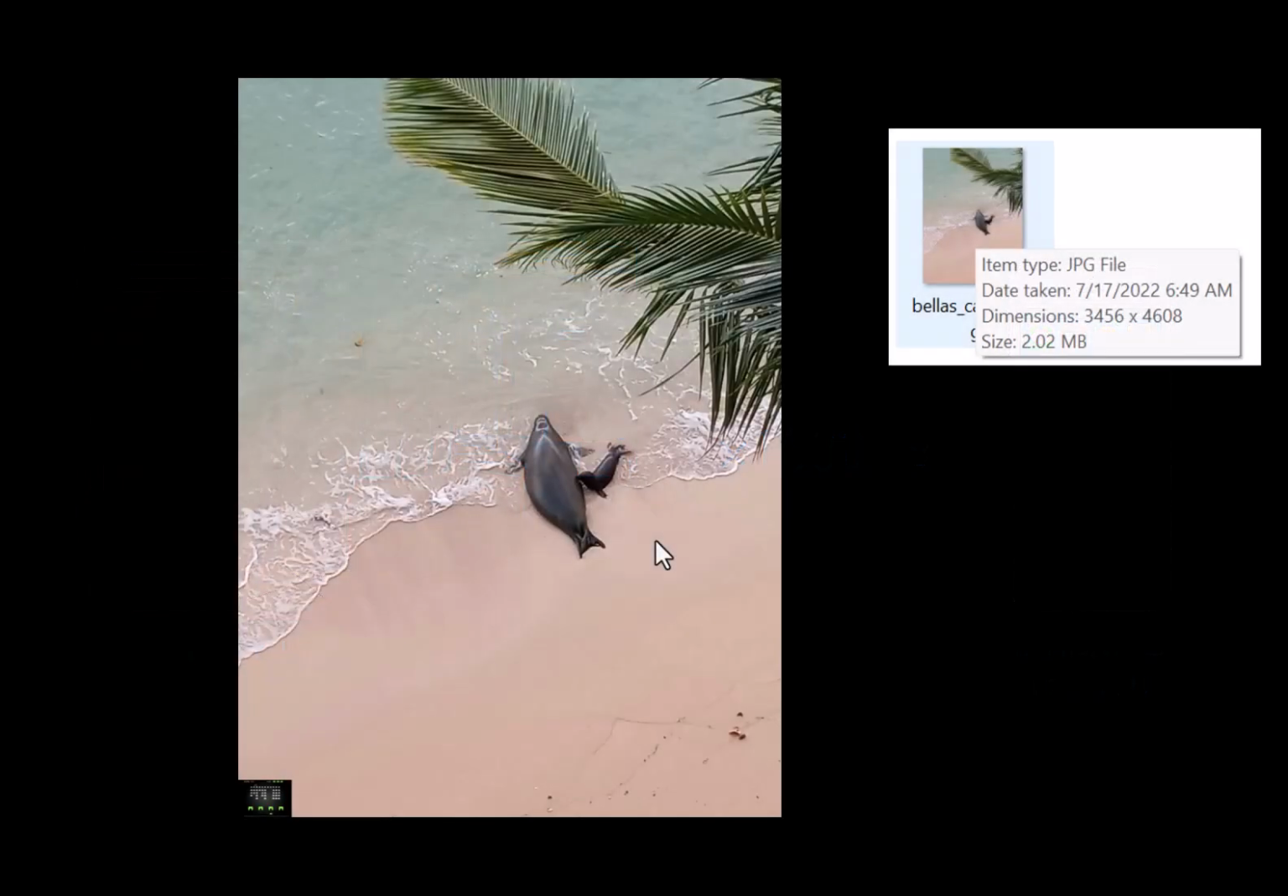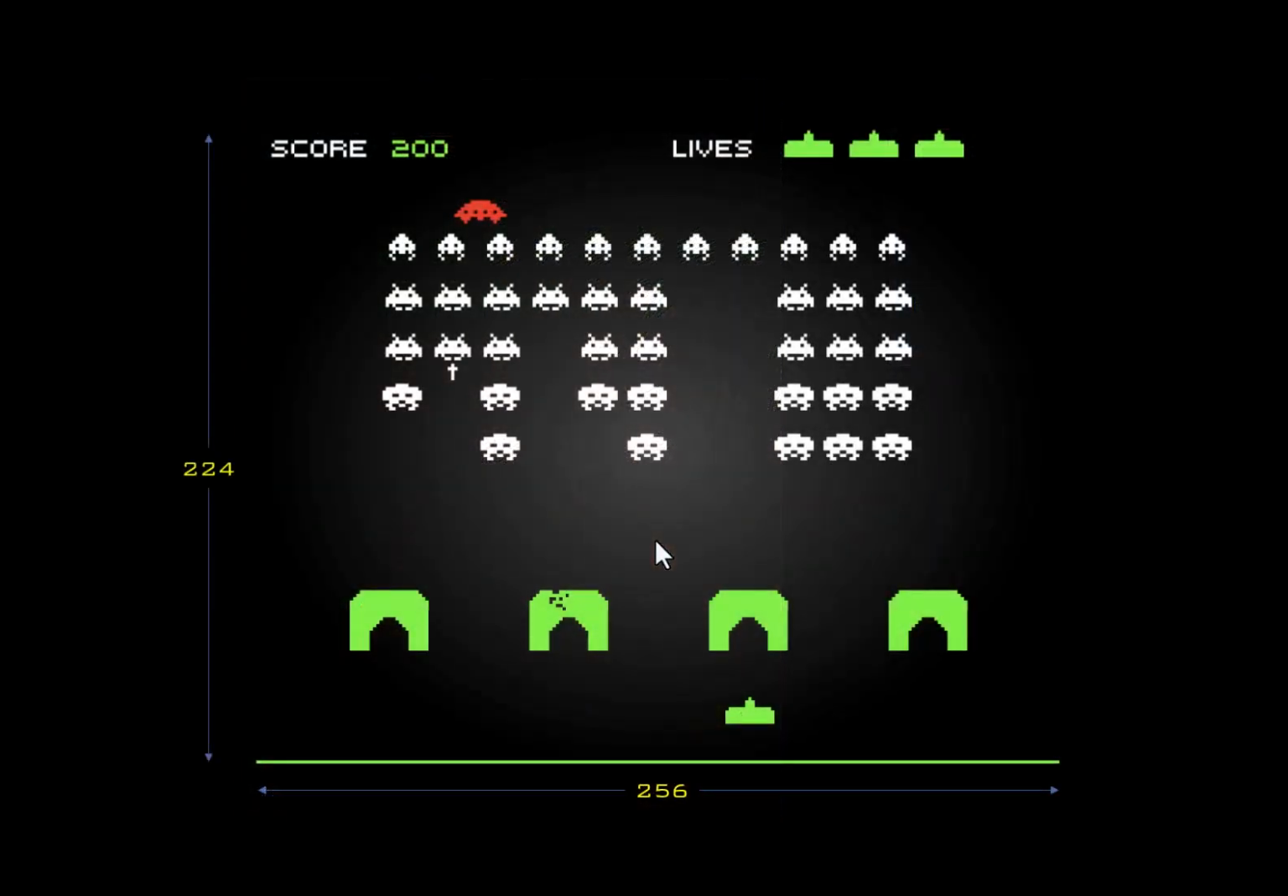And just to give you some perspective, right, here's a digital image taken with a smartphone camera. Its dimensions are 3456 by 4608. And in the lower left corner, you see to scale the size of the display of the 1978 video arcade game Space Invaders. Now, Space Invaders is arguably the most influential video game in history. And the size of its display was 256 pixels by 224 pixels.